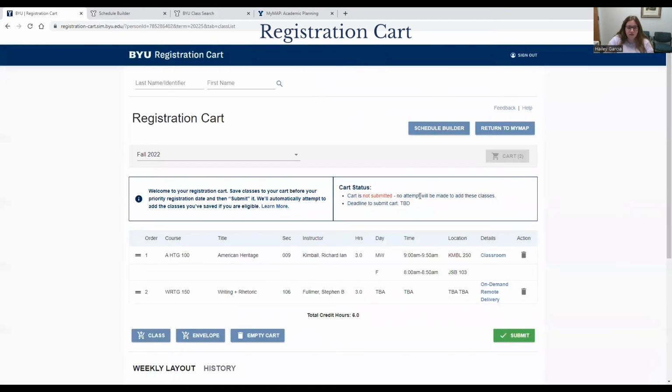And then it's before my cart deadline, which I don't have one because I'm not a current student, but there will be a date right here. It's usually 6 p.m. the day before your registration date. So if your registration date is June 13th at midnight, that's when you can make manual changes to your schedule, but your cart must be submitted by June 12th at 6 p.m. So that's 6 hours before your manual date to make changes.